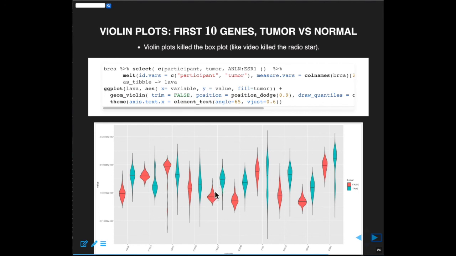ANLN, for example, and UBE2T are very different. NDC80 looks almost identical and different. ORC6 is also quite different. ESR1 here, that's one of our famous guys, of course. I don't see very much of a difference in terms of the median, but the distribution in tumor is much more varied. It has both more extreme values in the positive and negative directions. Okay.